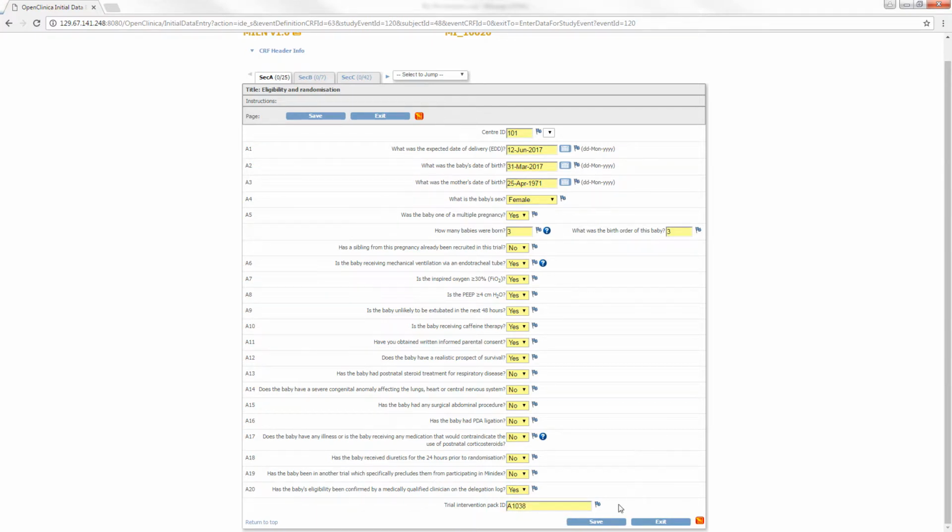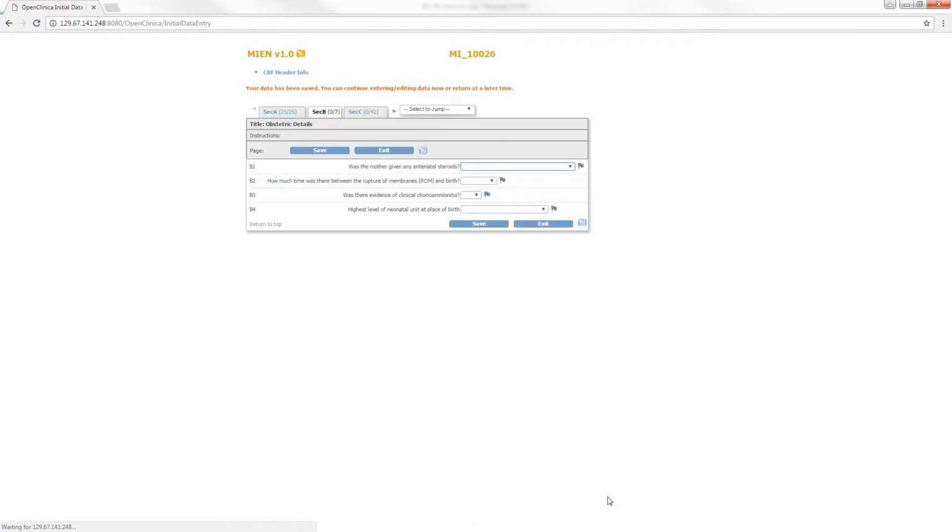As you can see, I've now filled in all of the questions to this section. Once you are happy with your answers to a particular section, press Save. If there are no problems with the data entered, i.e. all of the expected questions have been completed with valid answers, then you'll be taken to the next section, in this case, Section B, Obstetric Details.